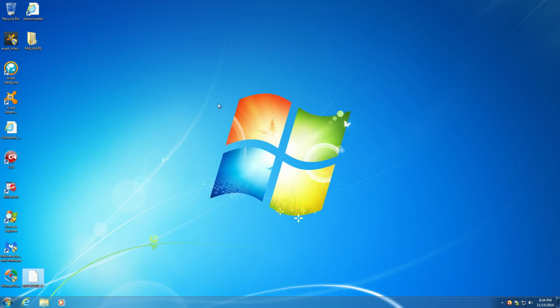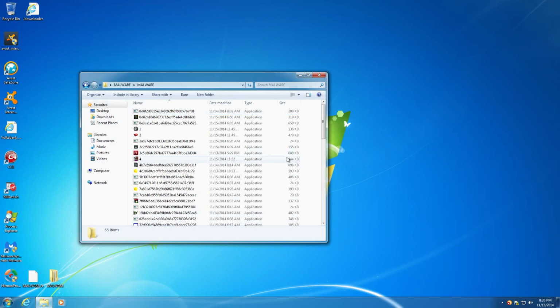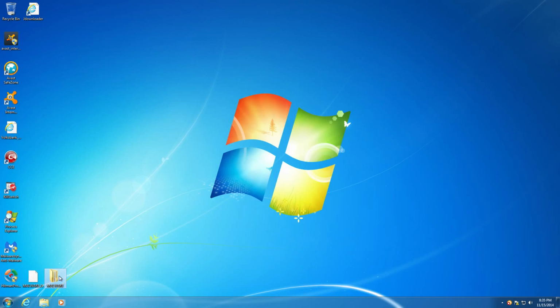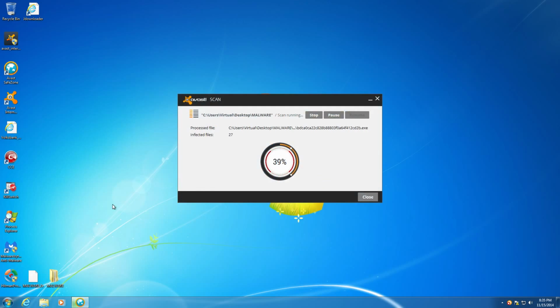And then, so let's go ahead and pull that down there. What do we have? 65 items. I know, not a lot, guys, but it's all I could find today. It's kind of a bad day for malware, and I nevertheless wanted to get a review out. So we're going to go ahead and run a scan here.